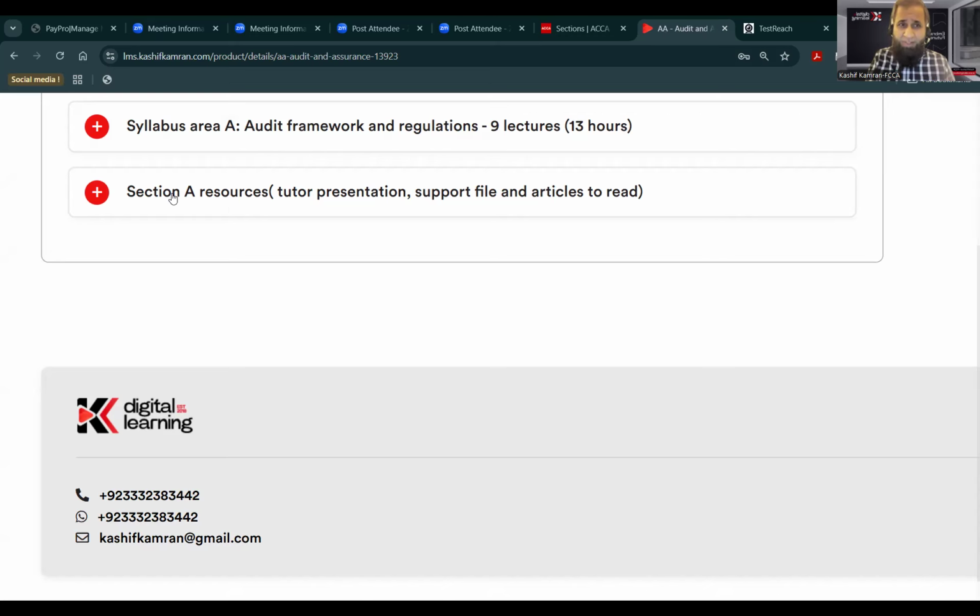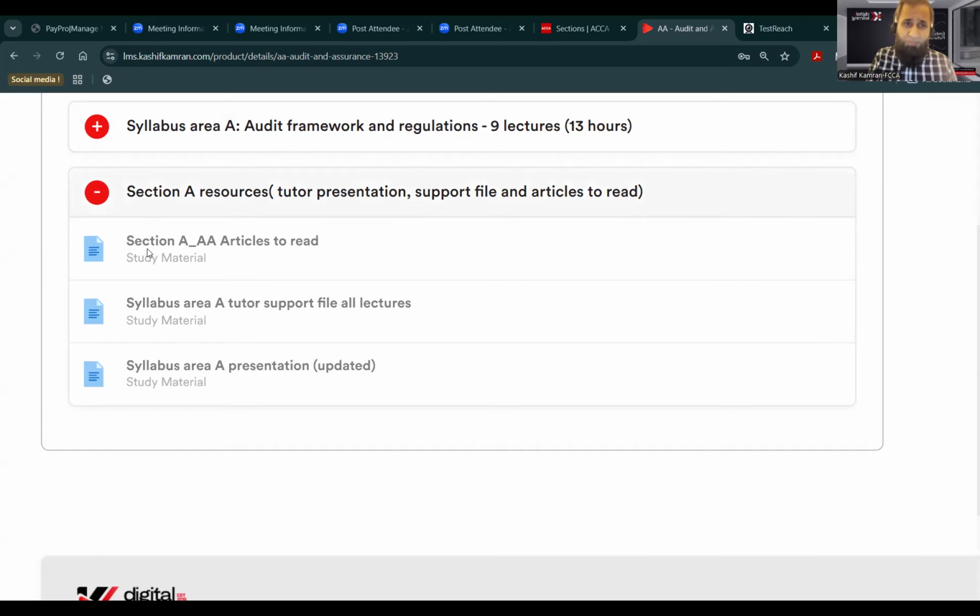So you will open this section A resources and you will find 3 PDF documents here. Number 1, articles to read. So what articles to read for section A? They've all been given here. So just one document, take a printout, and you get everything in one place.